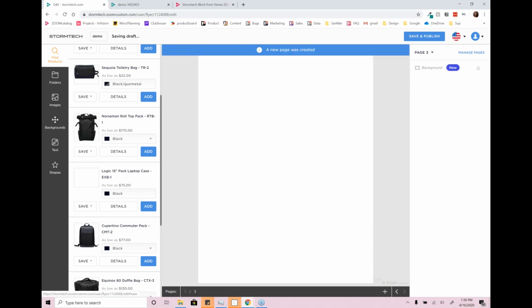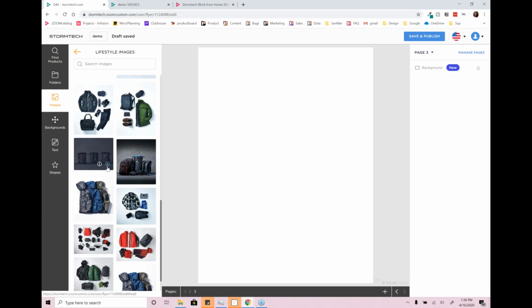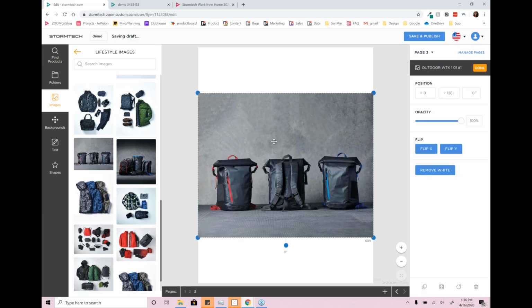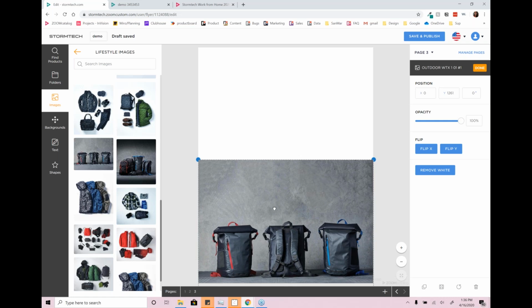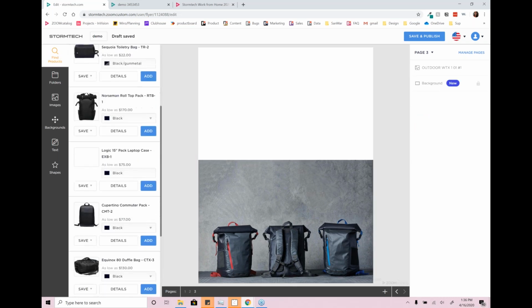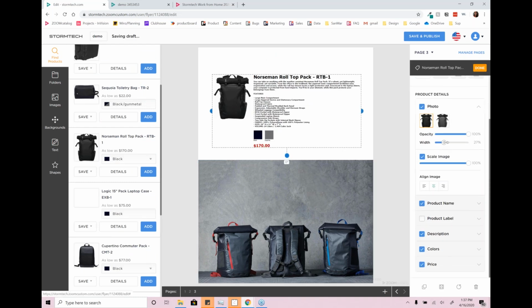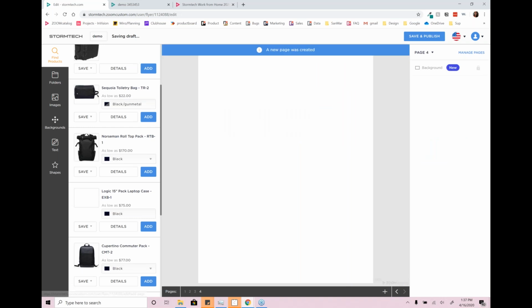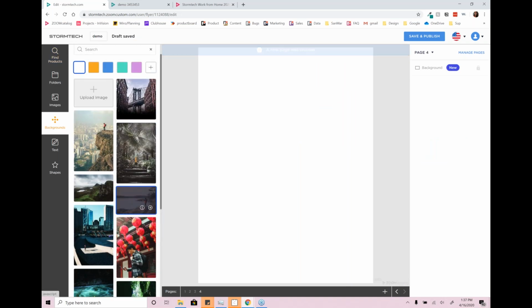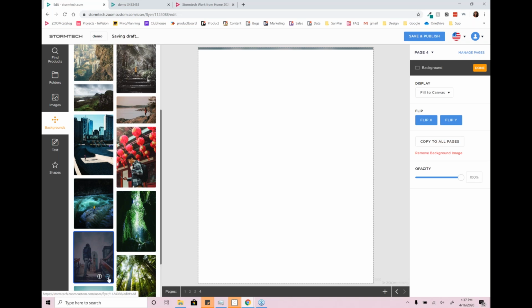I'm going to do one more page here. Go back to these images. I might have chosen a similar product, but that's okay. All right, and then lastly, I'm going to add a back page. So we'll go back to backgrounds. Let's choose another nice image here. And then we're going to add a shape.